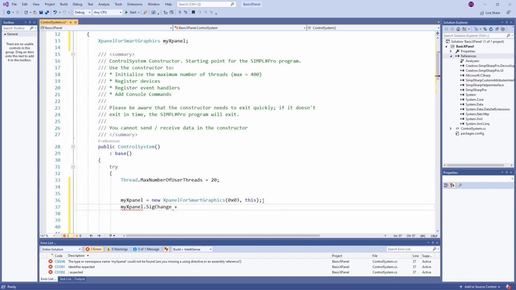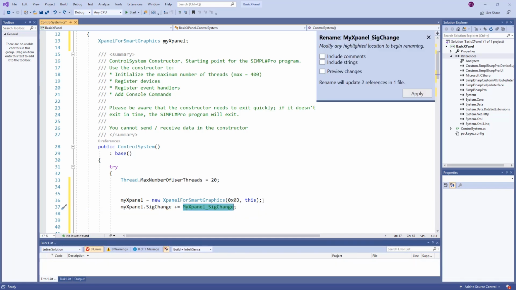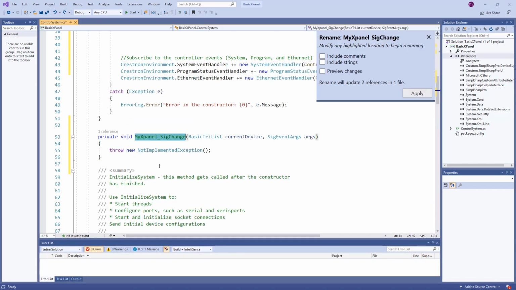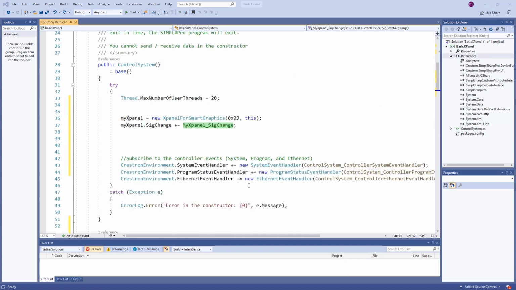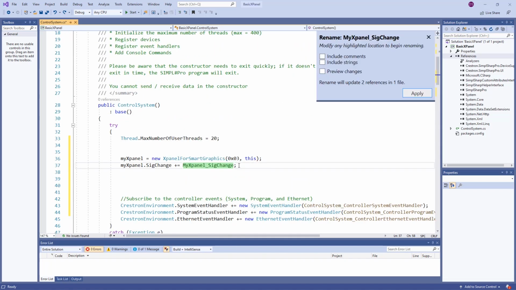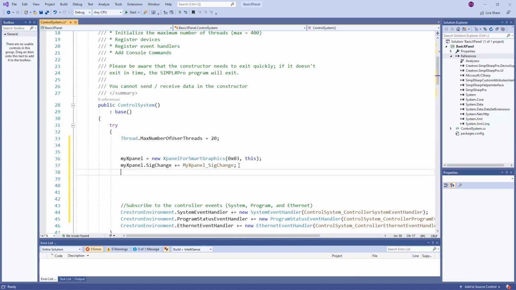To subscribe to an event, plus equals is used. And if you follow the tooltip, press tab twice to generate and select the private void myXpanel SIG change method that will run within our control system program whenever an event is triggered on the XPanel.